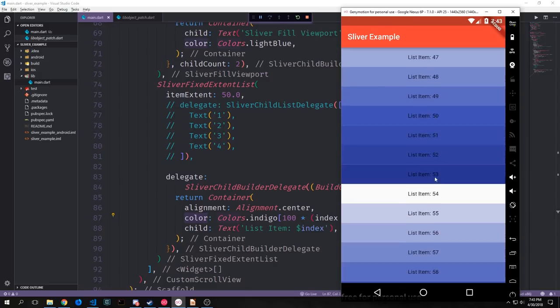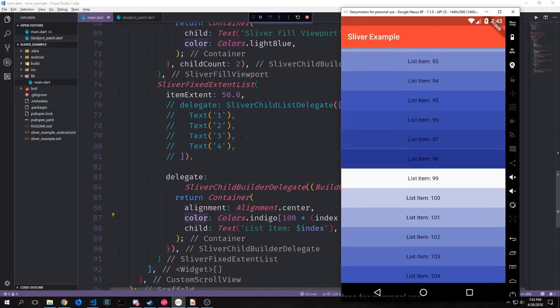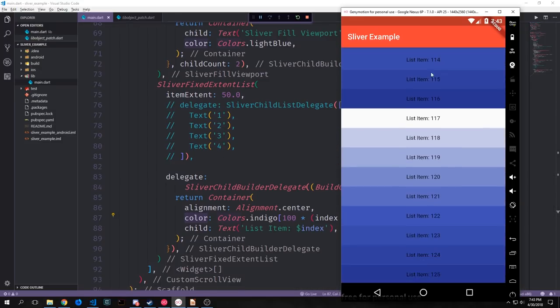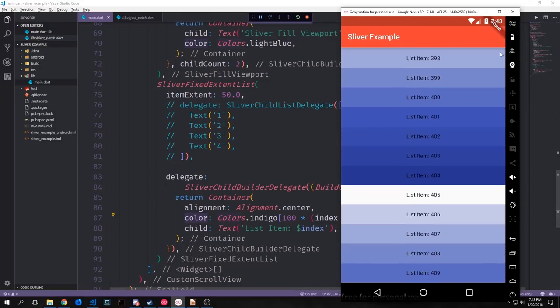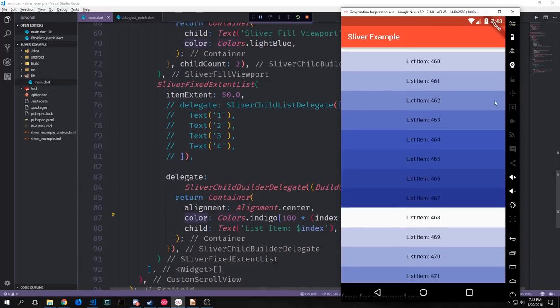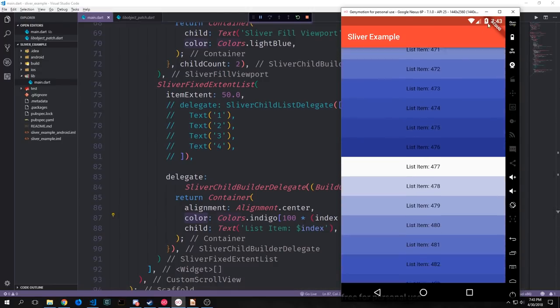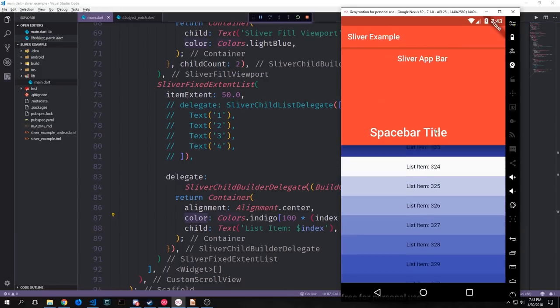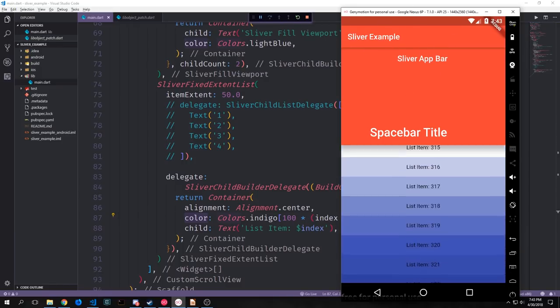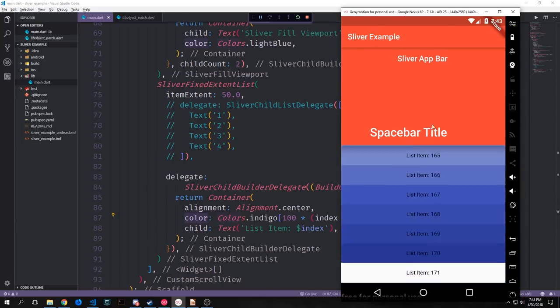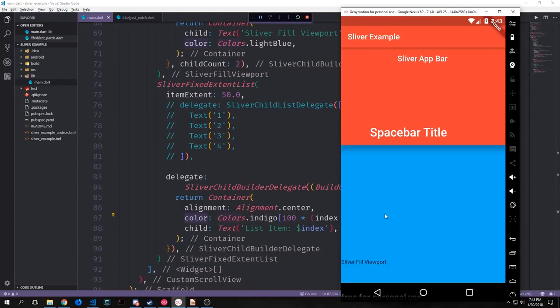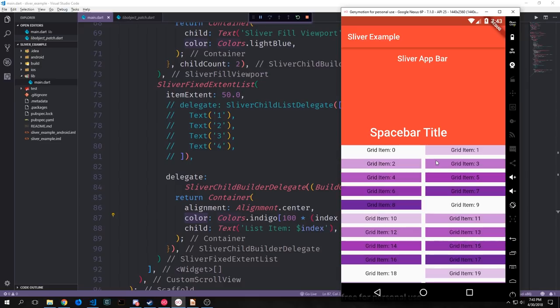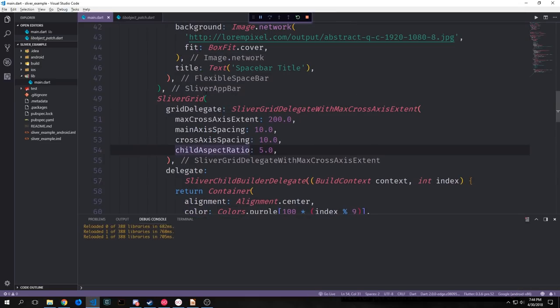And this will be an infinitely long list because I didn't specify how many children I want. So here I can keep going. I'm already down at like item number 400, almost 500 now. And you can see that when I decide to start to scroll back up, now the Sliver app bar actually starts to expand, which is pretty cool. So again, it's similar to the grid, but this time we only have the single column rather than the multiple columns. Now say we want to mess around with our sliver grid, we can do that.